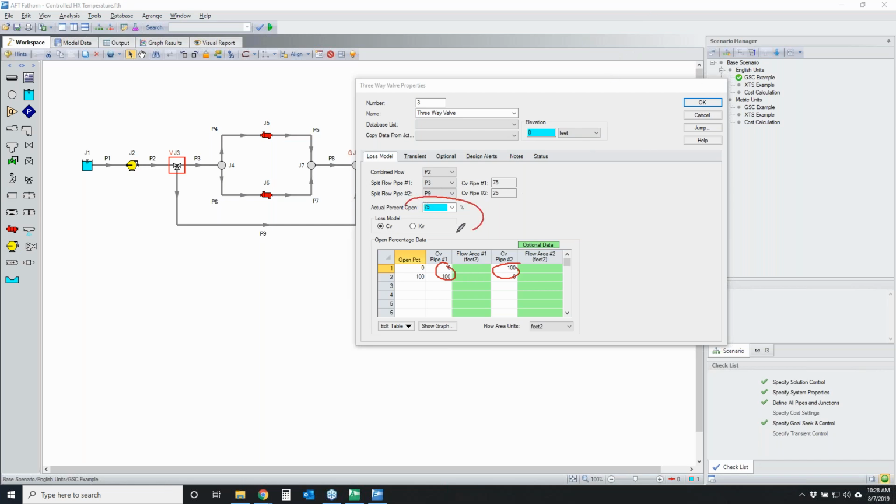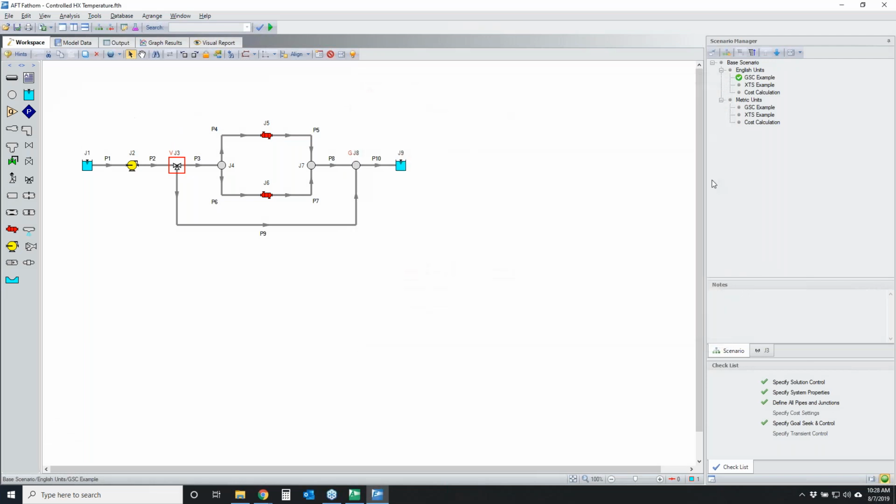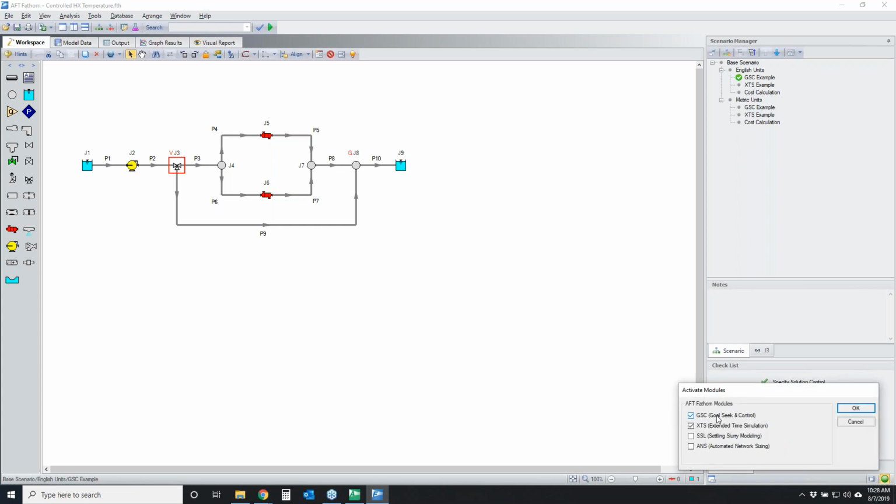So I don't know what the actual open percentage is. I need to change the open percentage to achieve a temperature of 120 degrees right there. So I'm going to use the goal seeking control module to do this for me. That way I don't have to do any of that manual iteration. So I already went to the button right here next to the status light to turn it on. If I click on that button, you can see that the goal seeking control module is enabled.